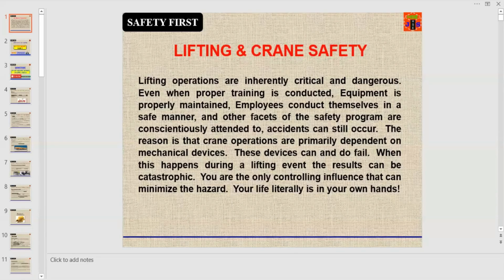The reason is that crane operations are primarily dependent on mechanical devices. These devices can and do fail. When this happens during a lifting event, the results can be catastrophic. You are the only controlling influence that can minimize the hazard. Your life literally is in your own hands.